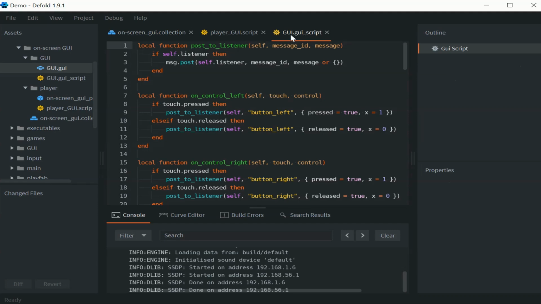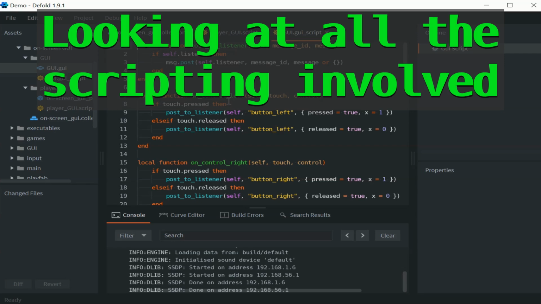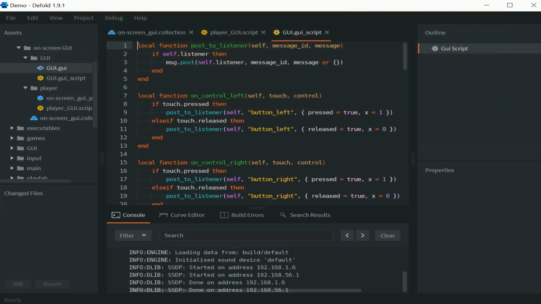So we are going to start in the GUI script, as that's where you have to set up the registering of the functionality of your buttons. First and foremost, I just want to point out that I got this information from the public examples of one of the creators of Defold. I got all this information from him and made it my own to get things working properly. Alright, so now we're looking at our GUI script here.